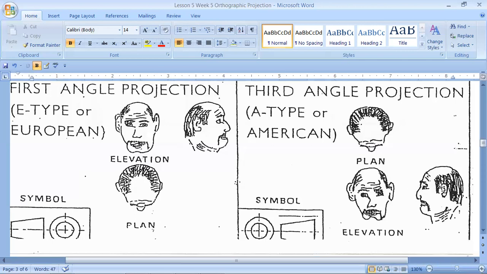Both have to be drawn on the same side. Notice, the same side you look, the same side you draw. In first angle projection, the side you look, you draw in the opposite position. That is a big difference between one projection and another. When you look at one side, you draw on the other one. In third angle projection, you look at one side, you draw on the same side.